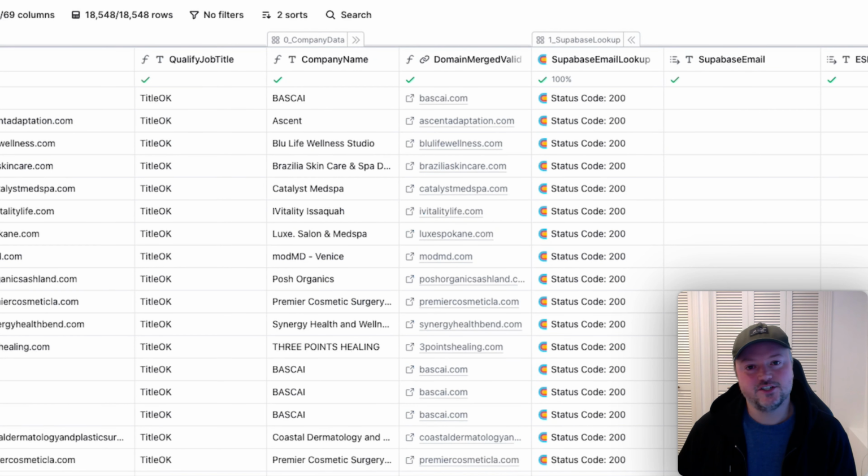Hey guys, today I want to show you how we are finding people's email addresses, valid email addresses, for between 0.1 and 0.3 cents each. And this is a strategy that we implemented at the end of 2025 going into 2026, which is to connect our Clay account to Supabase.